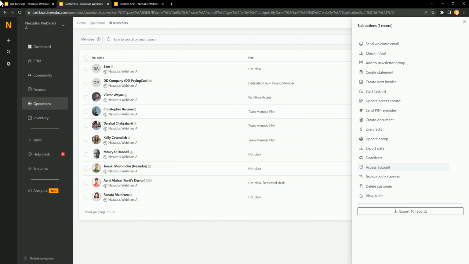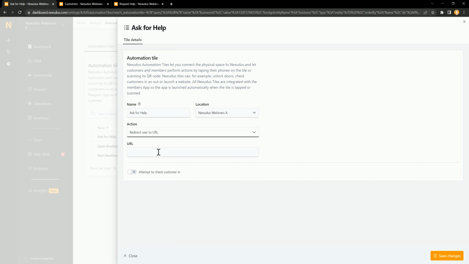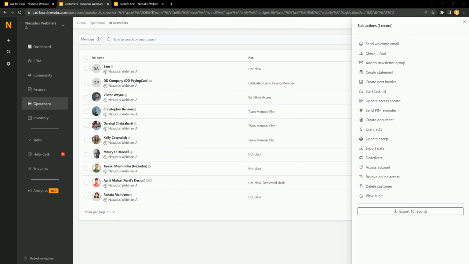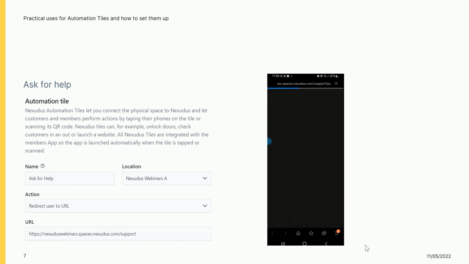So we can just copy this link, go back to our automation tile, and just paste this in here. Now, when customers scan this tile, it will direct them directly to the page where they can ask for help and create a new help desk request, as you can see in my example here.